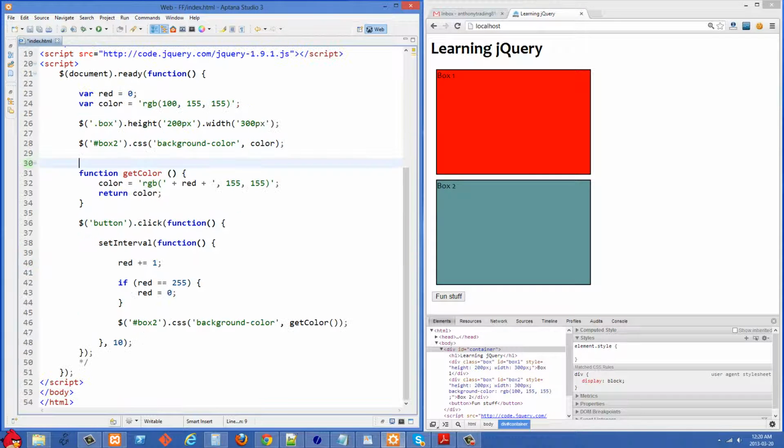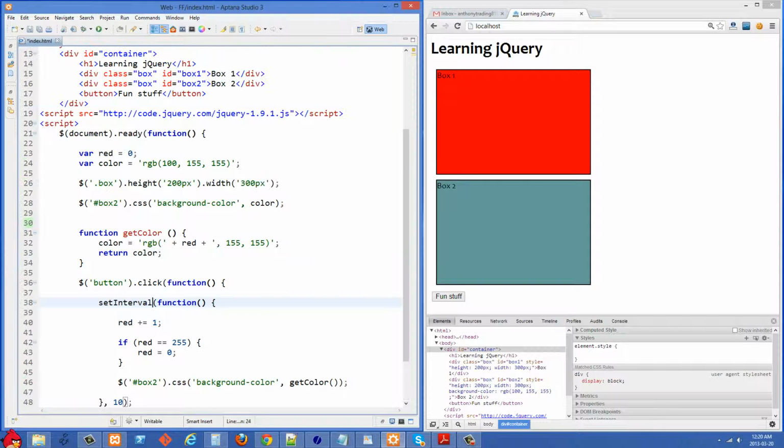So I'm just going to uncomment this next bit right here. And the first thing I'm doing is I'm creating this function right here, and the function is called getColor. And what getColor does is it sets the color, which is right up here. It sets the color to RGB and then concatenates on this red variable right here, and then 155, 155. This hasn't changed, and then it returns the color here.